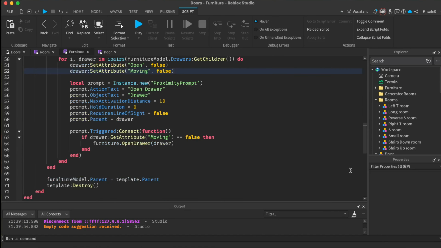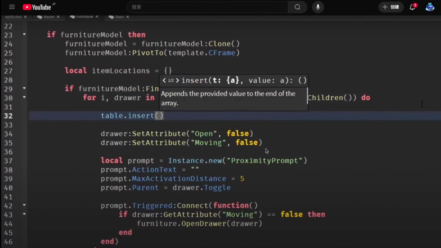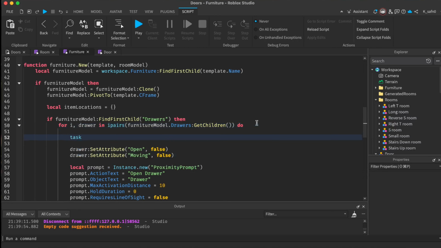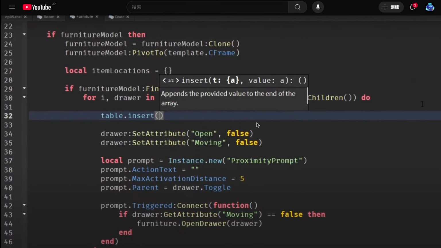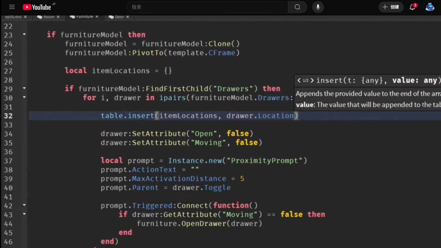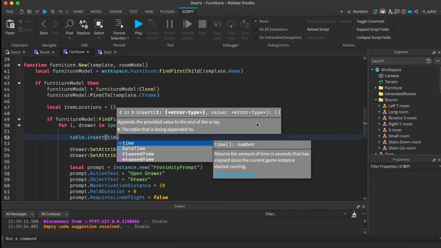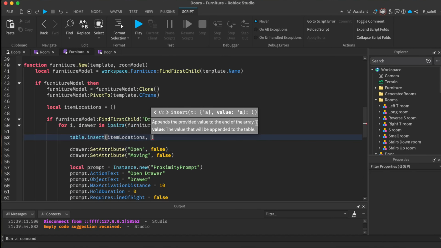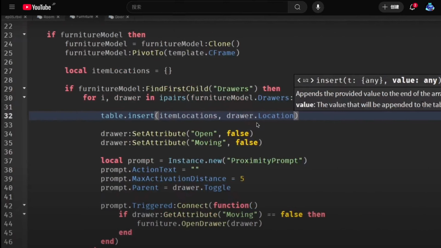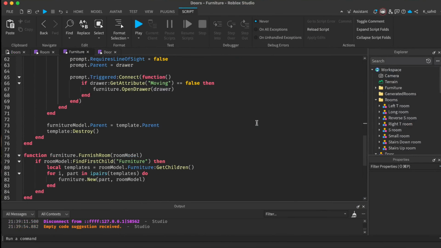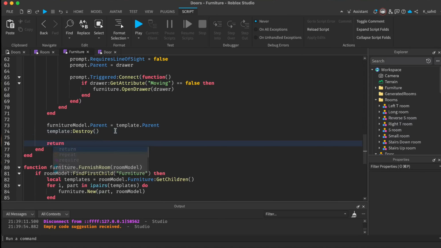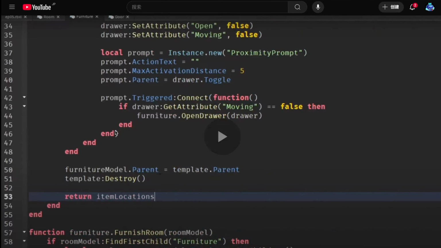So table.insert, the table, and insert the location that was found. So into the item locations, the drawer location: drawer.location. And then once we've got all of our item locations, and we filled it all up, we're then going to return it at the end of the function. Return item locations. And so now we're sending some information back.